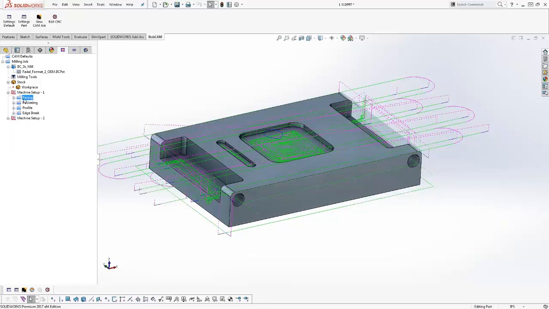Within those setups, I do have some groups. So I have a facing group, a pocketing group, a profile group, and an edge break group. These are just different ways you can organize the CAM tree so that it makes it a little easier to see what's going on.